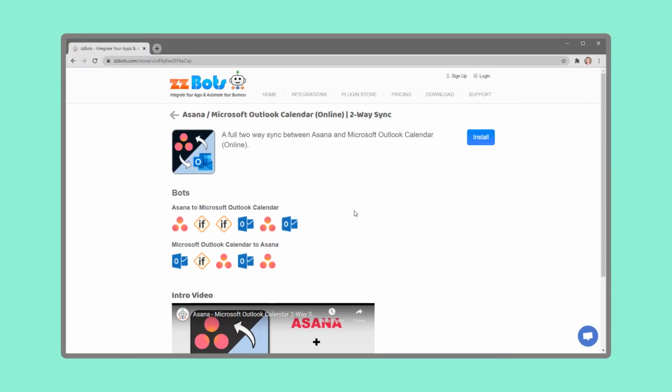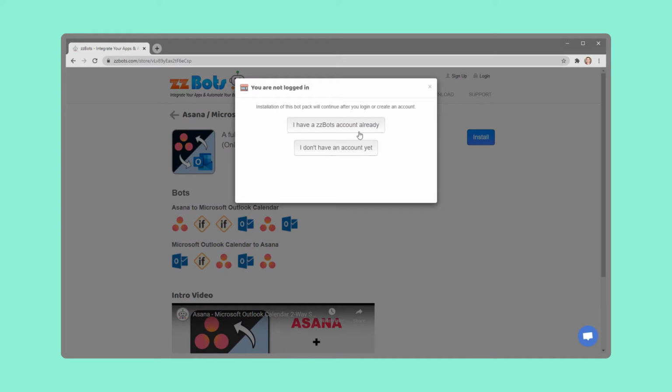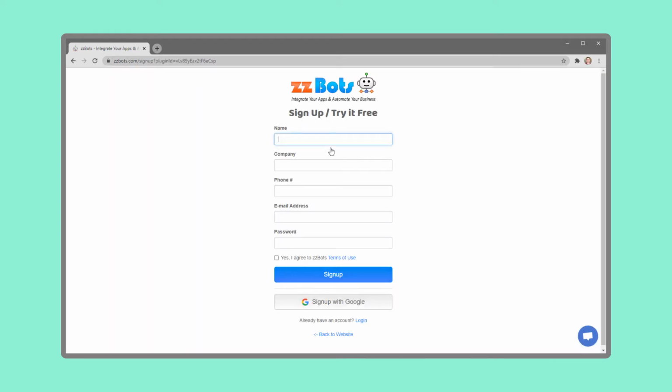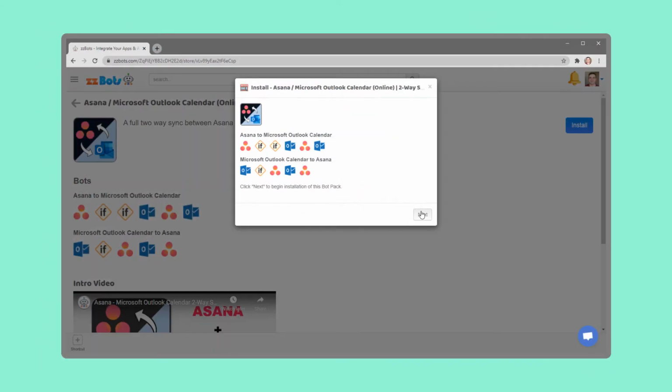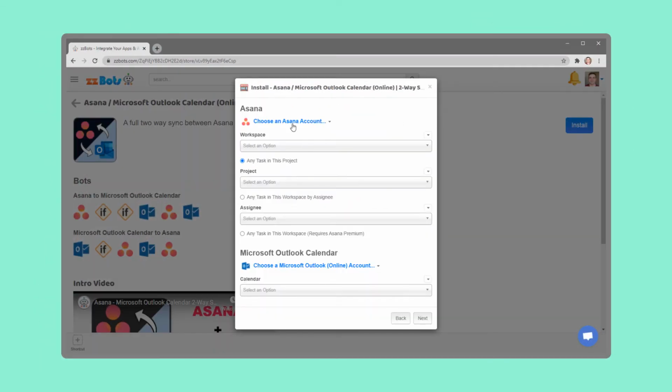In zzBots, click the Install button. If you don't already have an account, you will need to set up a free account before finishing the install. Then click Next. First, set up the connection with your Asana account. After your account is connected, select the workspace that you want to sync with.